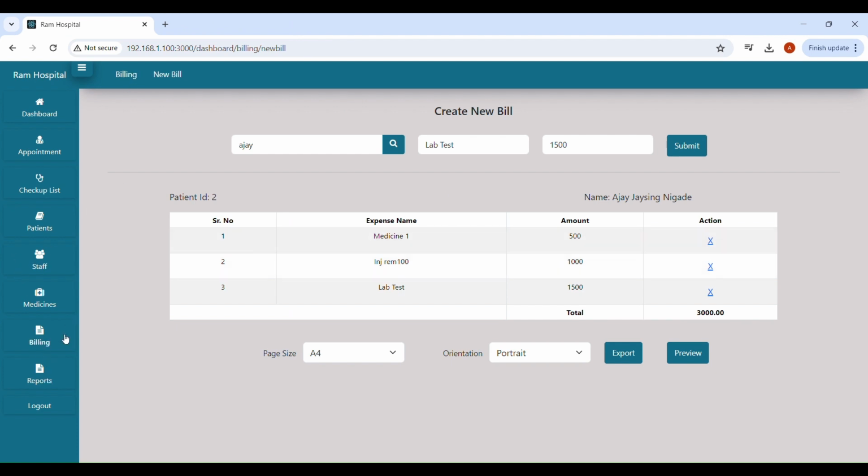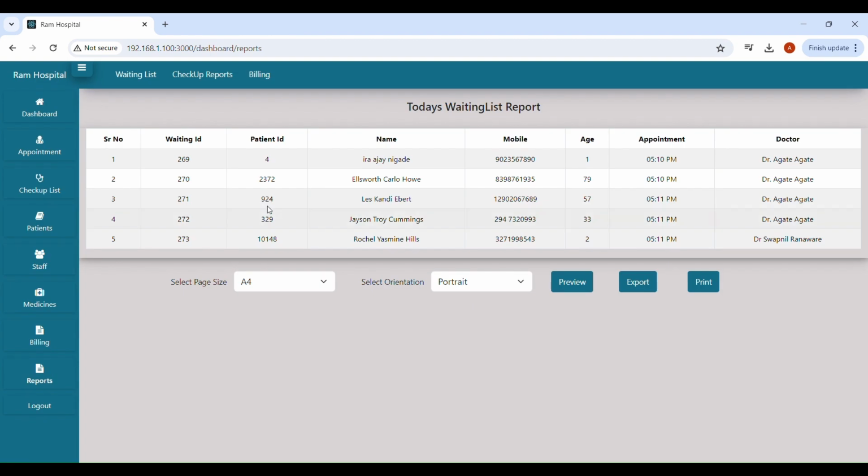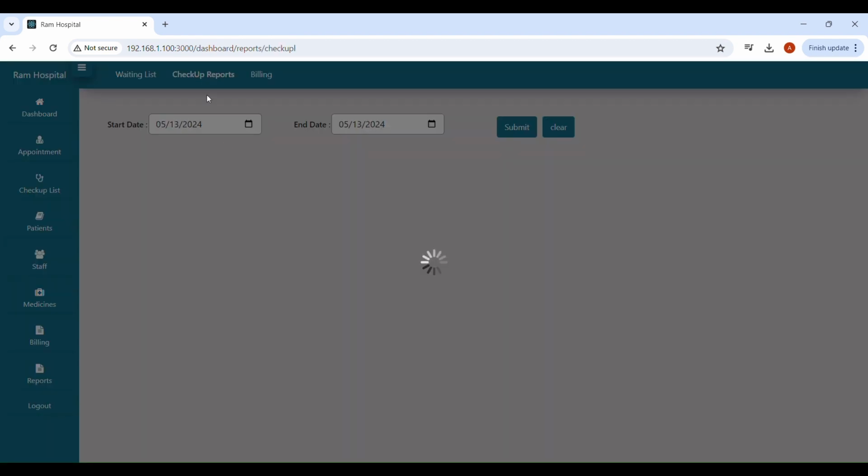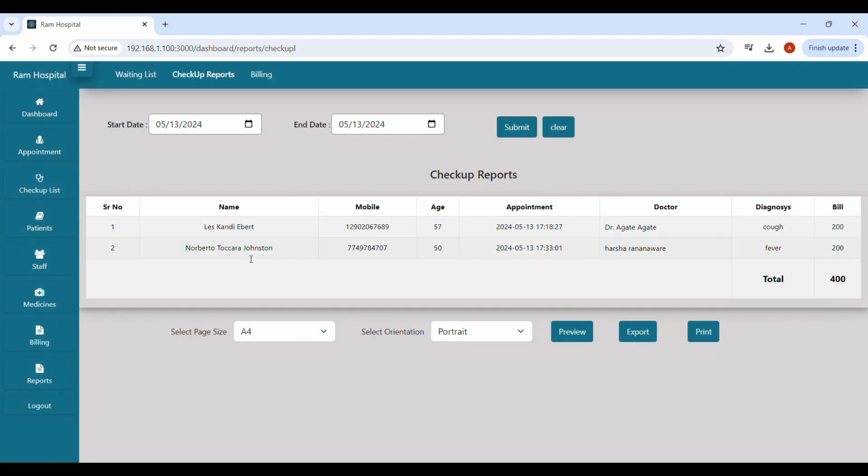So basically this is the billing tab, and this is the report tab, where by default you can see today's waiting list, today's checkup report, and today's checkup patients. We have checked 2 patients till now, so you can see the bill and total bill here. You can export it here.